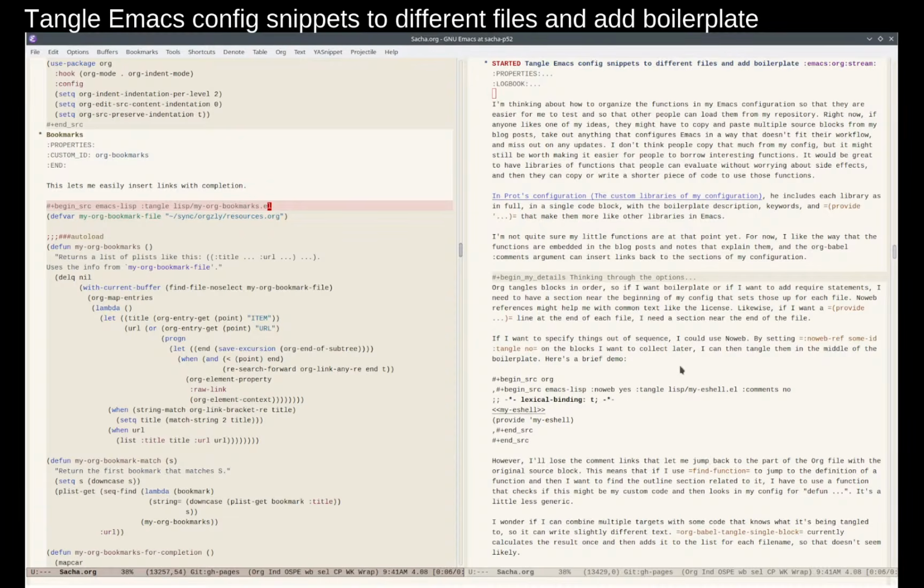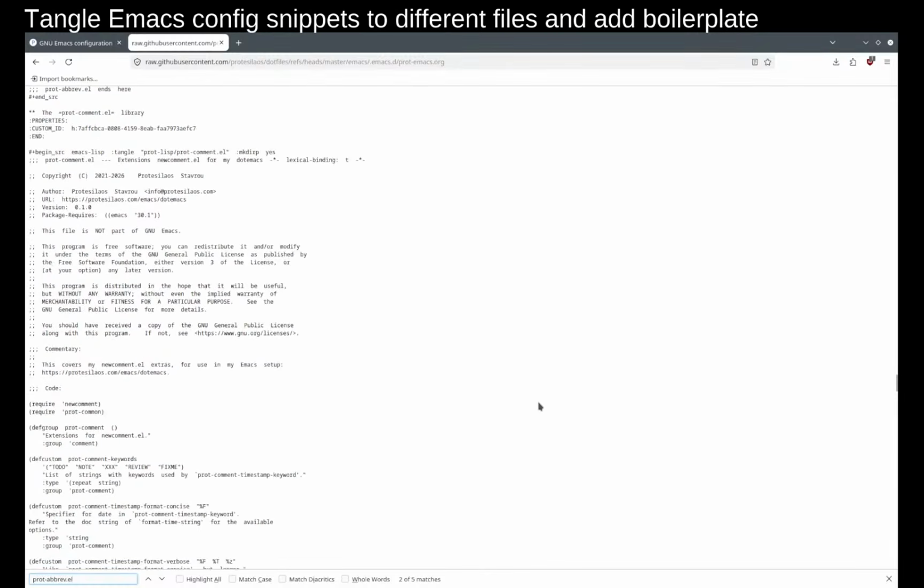So in order to do that, I want to tangle them using these tangle keywords, and that says move this Emacs Lisp block or write it to this file, lisp/my-org-bookmarks.el, and then I can use user-lisp-directory to generate autoloads for and byte-compile all the files within this Lisp subdirectory. But I also wanted to have all the niceties that Prot has in his library, to make it look and act like a regular Emacs library.